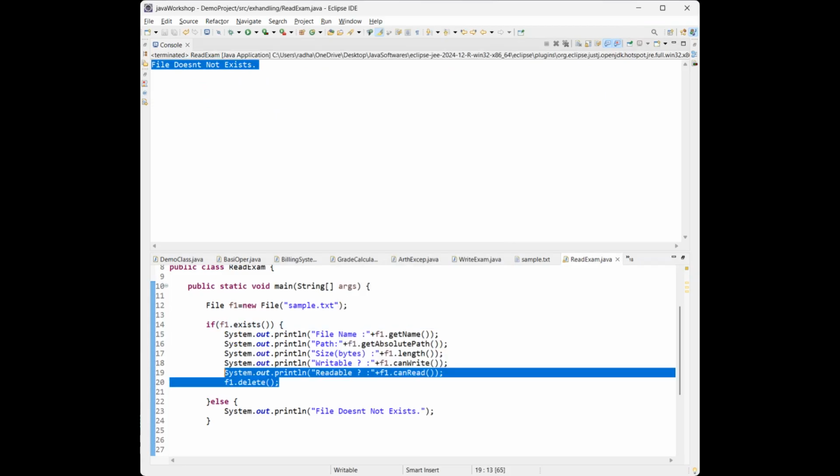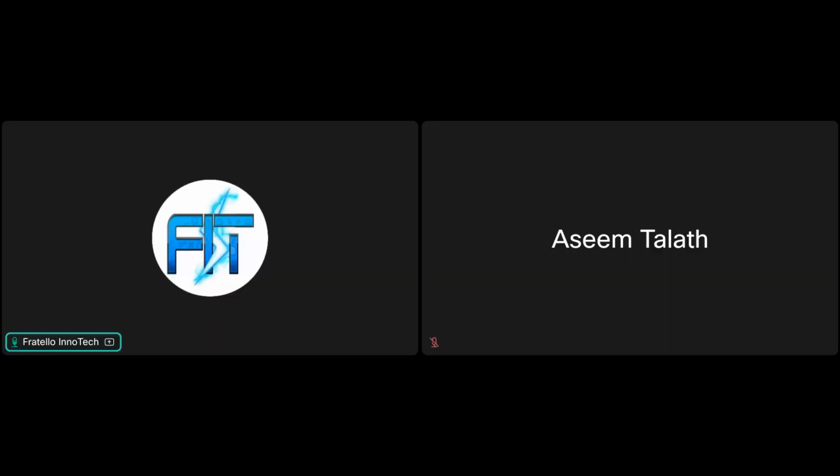So in today's class, the major exception here is FileNotFoundException. You can use IOException if there are any input and output errors, and for security reasons, if the file has any permissions, like a secret code for that file, you will get security exceptions. So this is about today's class, file input and output.